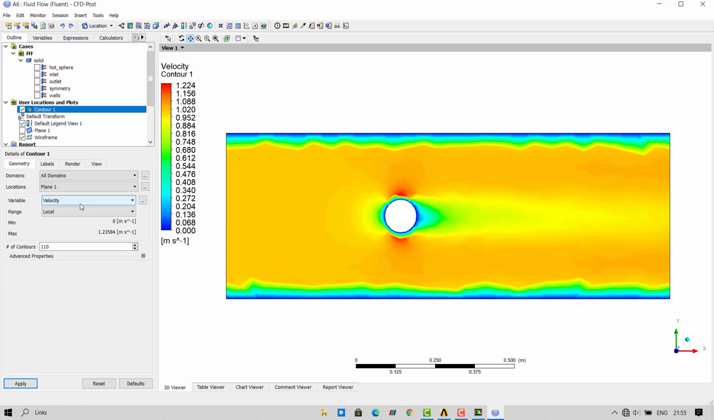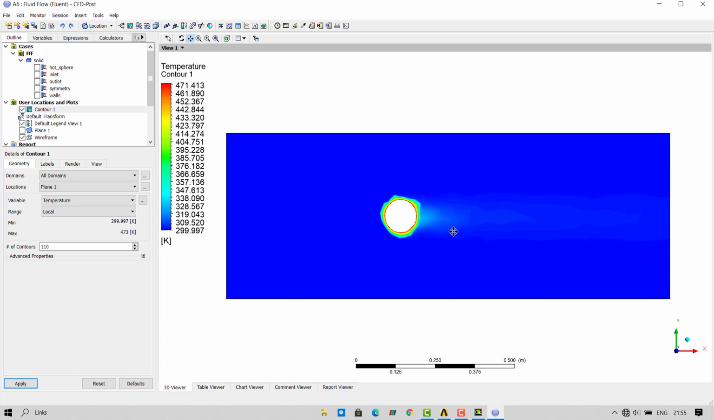Double-click on Contour. Select the variable as Temperature. Click on Apply. Here you will be able to see the heat transfer between the hot sphere and the cold air.